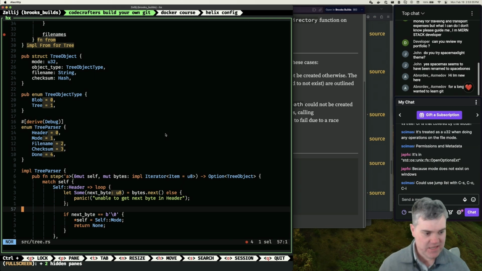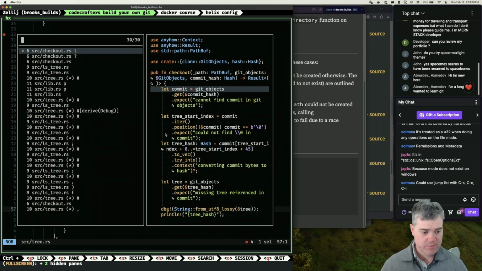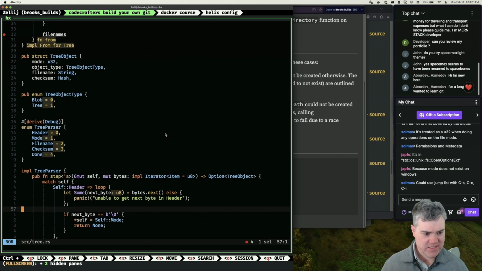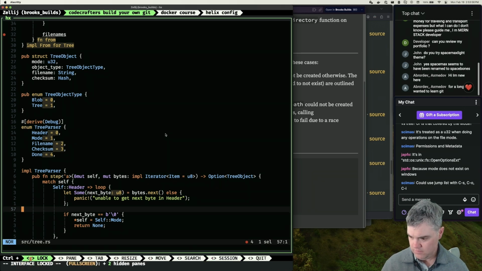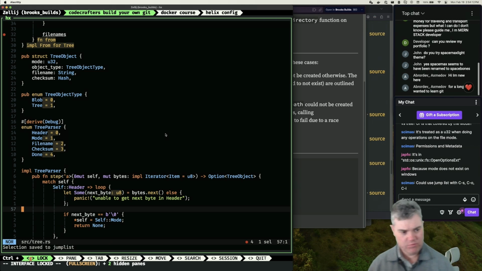Could use jump list with C. Yeah, I know I can do that, but the jump list gets really big. And if I clear it, it clears all the things that I've saved too, which kind of sucks. What's CO? I don't know what the CI or CO is, but the C save, I can definitely save that to the jump list. But it's hard for me to read what that is.